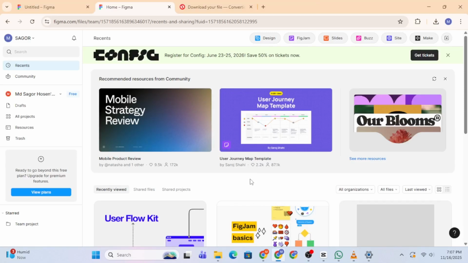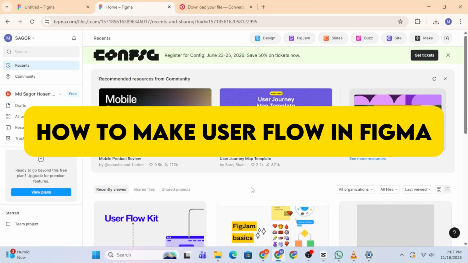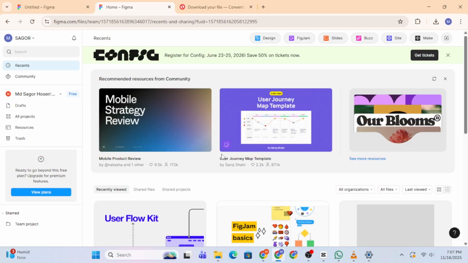Welcome back, guys. In this quick tutorial, I'll show you how to make a user flow in Figma step by step. First, go to your Figma dashboard. This is where all your drafts and projects are stored. Once you're logged in, you should land there automatically.